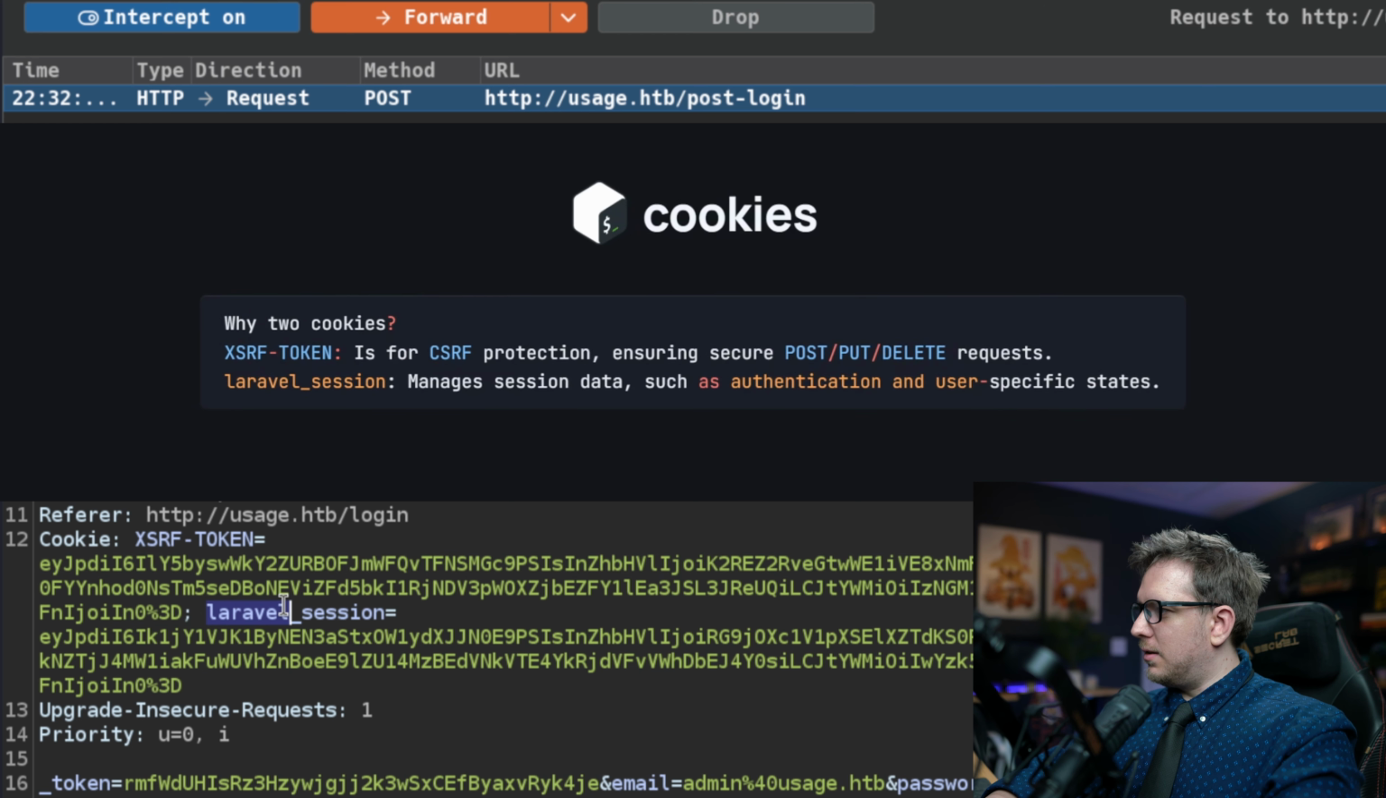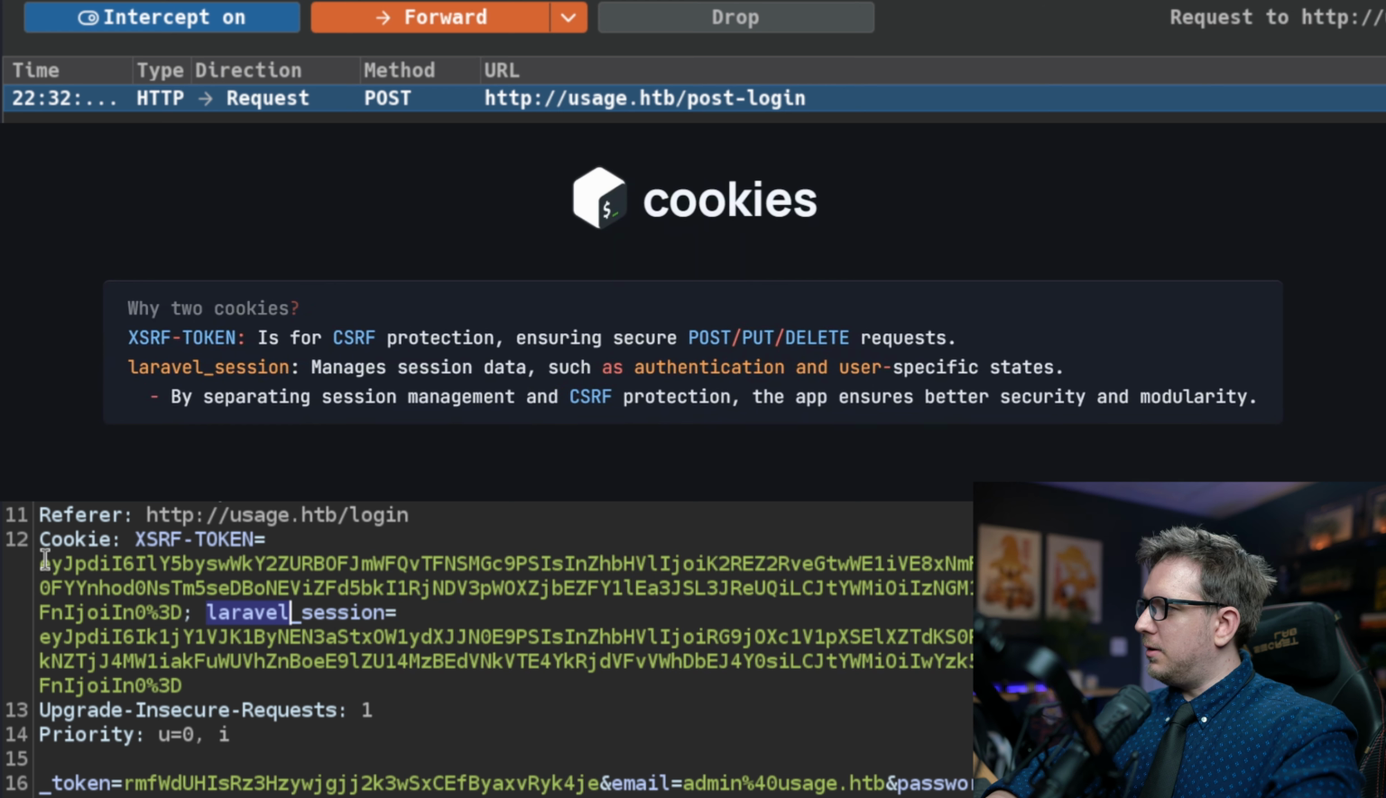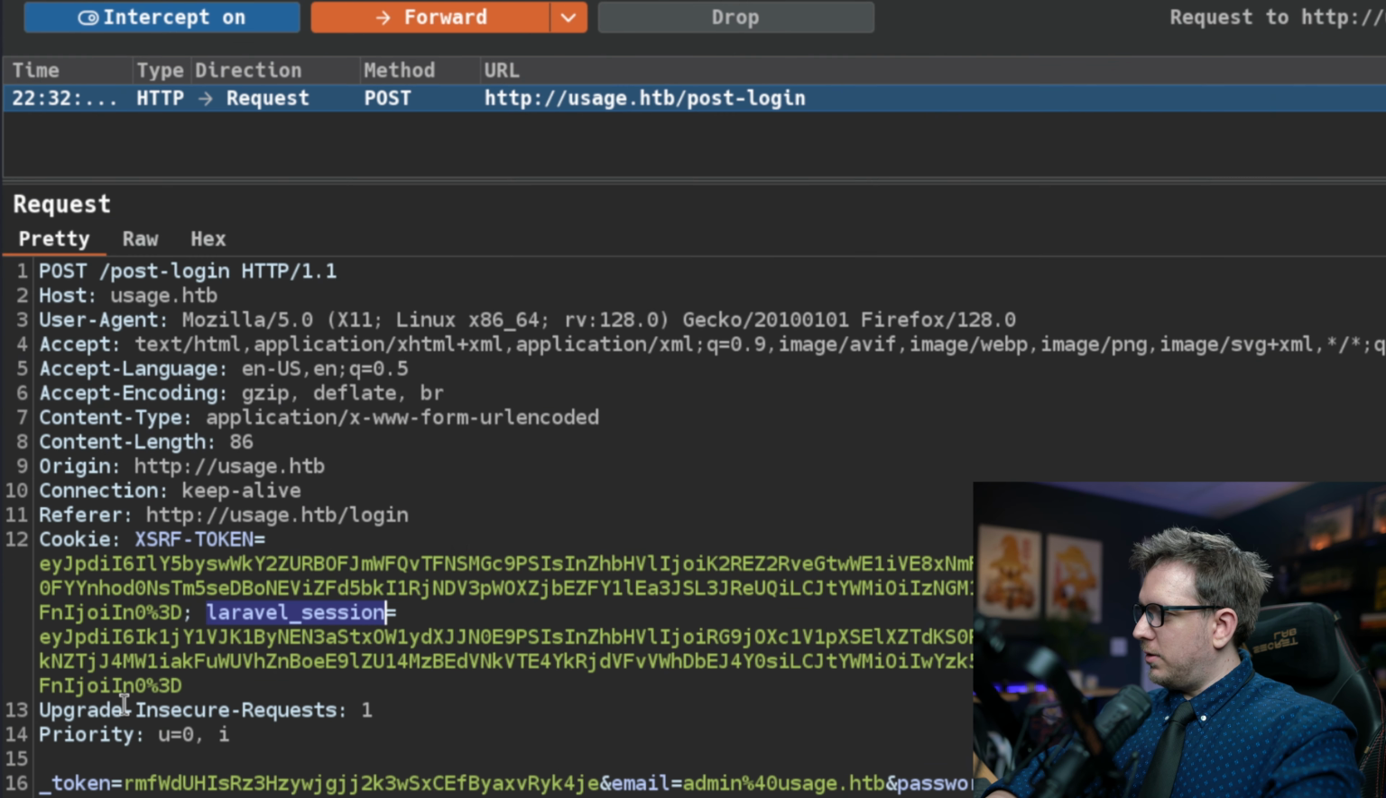And one of them is Laravel. So this is on a Laravel. So in other words, it's built with PHP, but there is an XSRF token, and then there is a Laravel session cookie as well. So there's two different cookies, and I'm noticing the %3D, which means that it's URL encoded. I'm assuming it's probably base 64 encoded as well, but we can take a look at that.